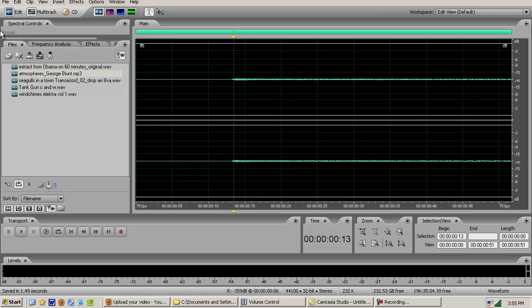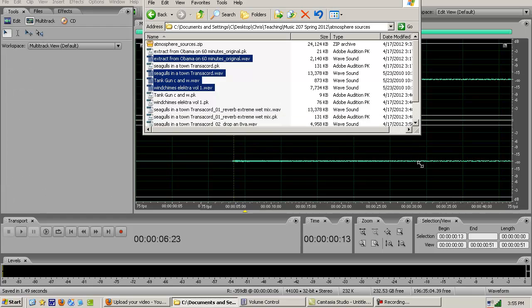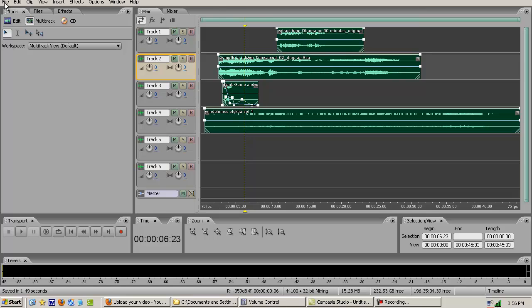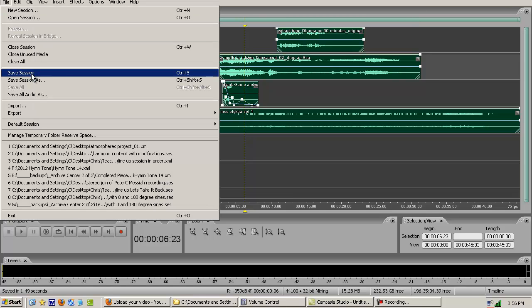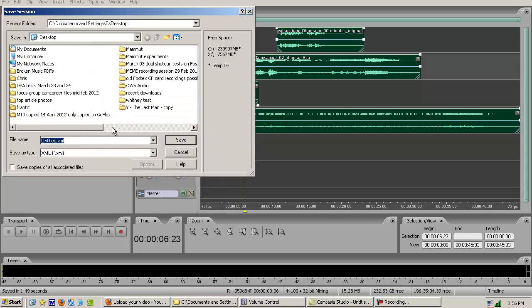To save the session file, go back to the multi-track window. I like to keep them all in one file for just a small project. For a bigger project, of course, you don't want to do that. But to save your session, make sure you go to File, Save Session. It'll prompt you for a name, and you'll want to pick something that's, call it Session 1, maybe with your name, and make sure it's in the appropriate folder. The file extension will be XML.